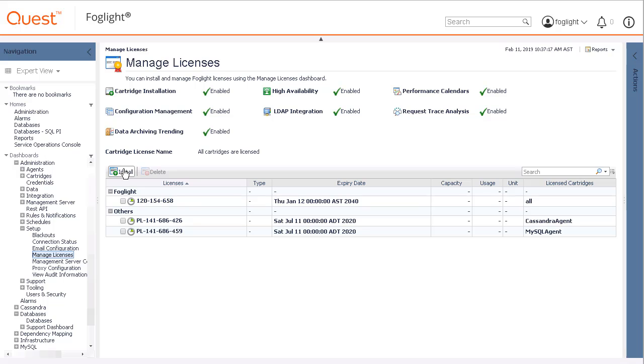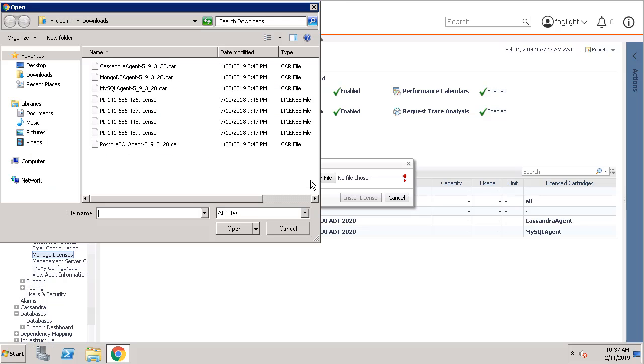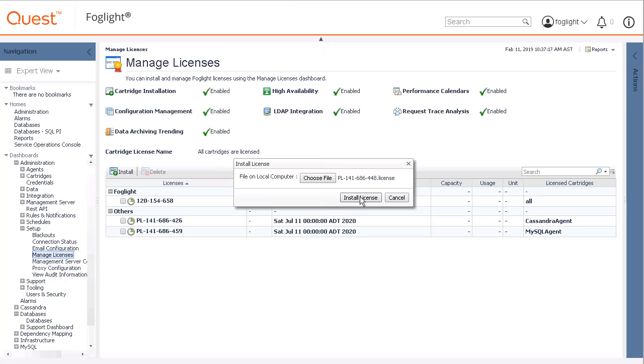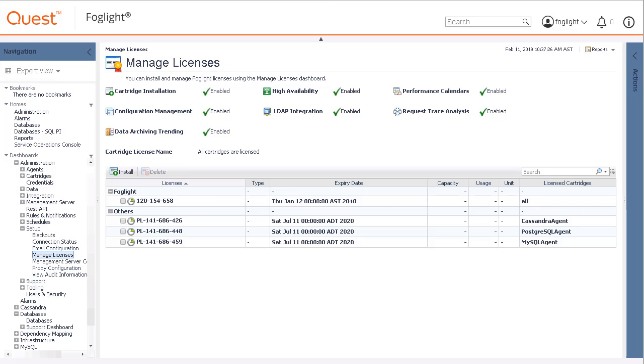Click the Install button, and then in the pop-up, click the Choose File button to browse and find the license file on your desktop. Then click the Install License button. Once the license has been loaded successfully, it will be listed in the bottom panel of the Manage Licenses page.